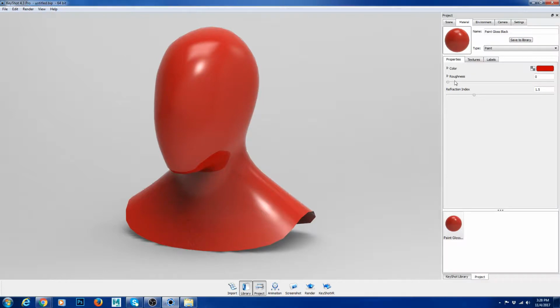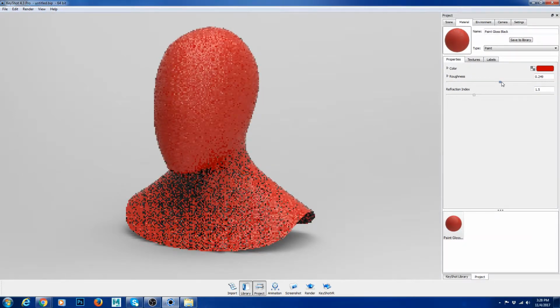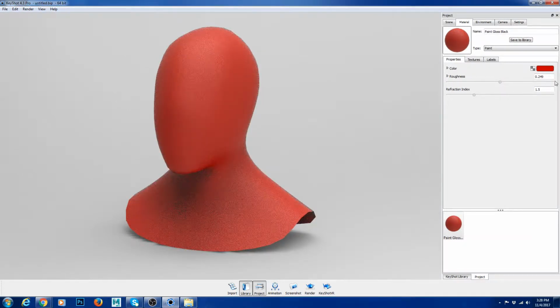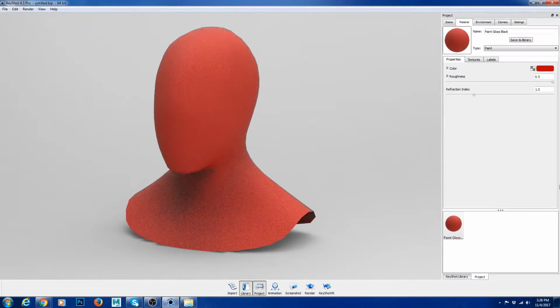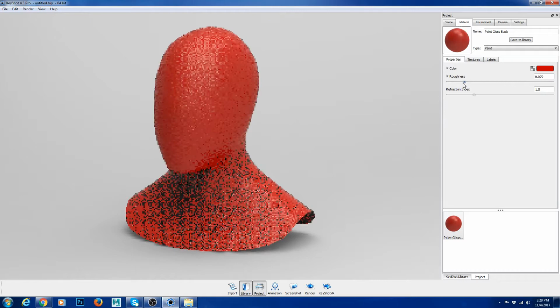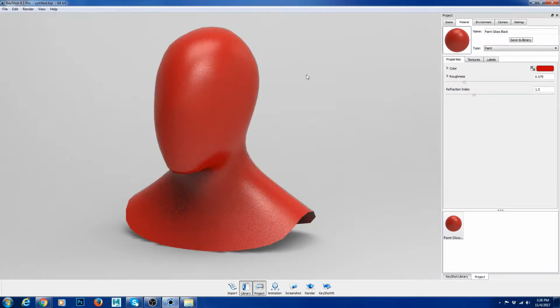There is also roughness. Roughness is how shiny you want it. If I go all the way there, it's going to look matte. You can see it looks like velvet now. If I go there, it looks a little bit like metal, but if I go all the way down, it's going to be a shiny metal.